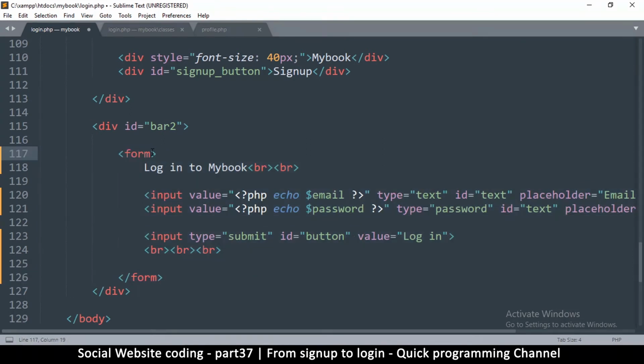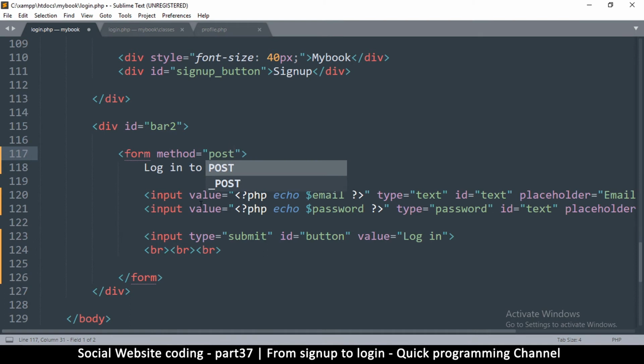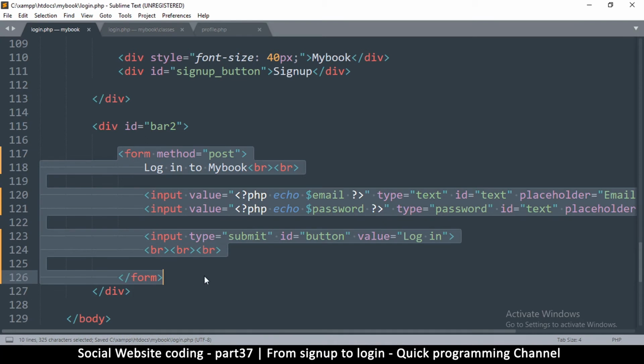And then I have to specify the method, because if I don't, it's going to use the get method, which is not exactly what I want. I want it to use the post method. Okay. So this is enough. That's all the info we need.